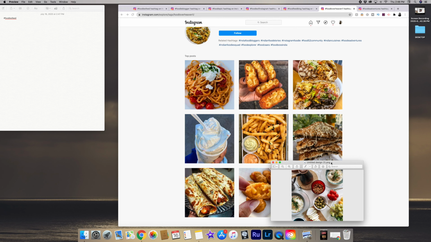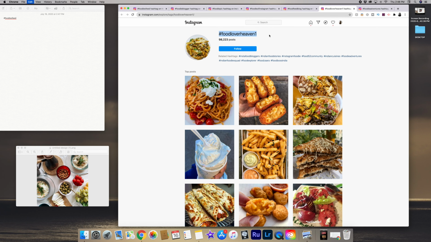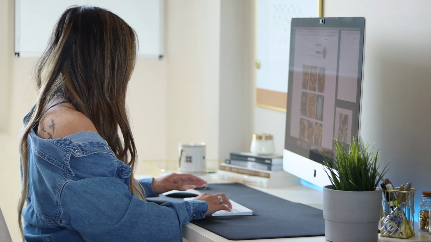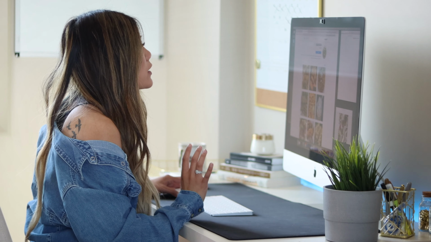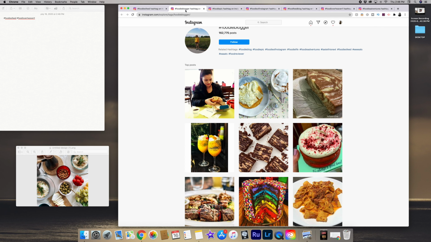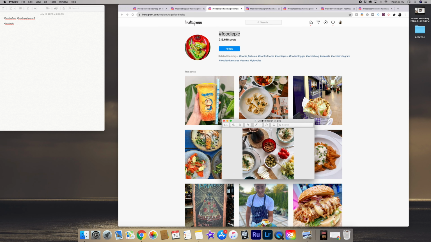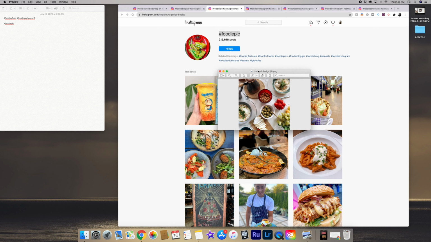Fits in, it looks good, it's food. So then again, I would copy this one. So under 100,000. And then obviously the 5 bigger hashtags and the medium ones, you can take from any of these ones because they are in the higher end. This one looks really good. So I'll put that here for my medium. And again, it does look like it fits in.